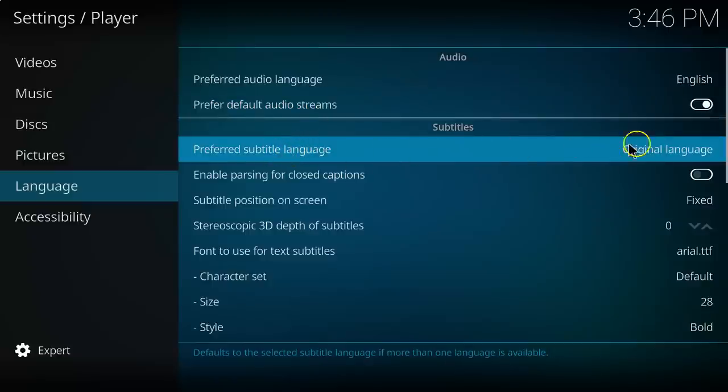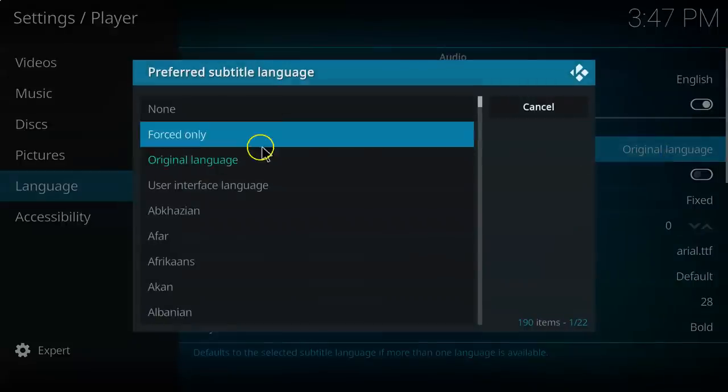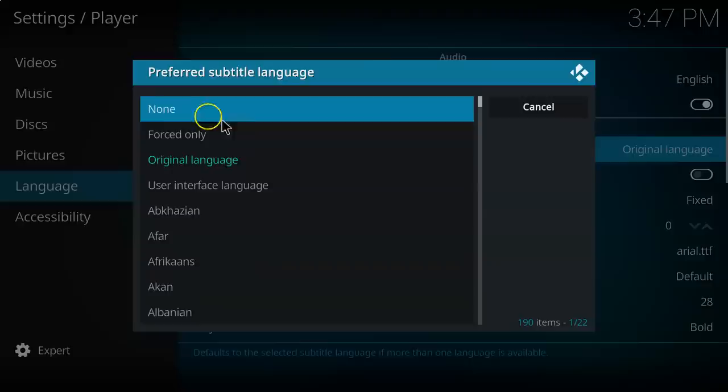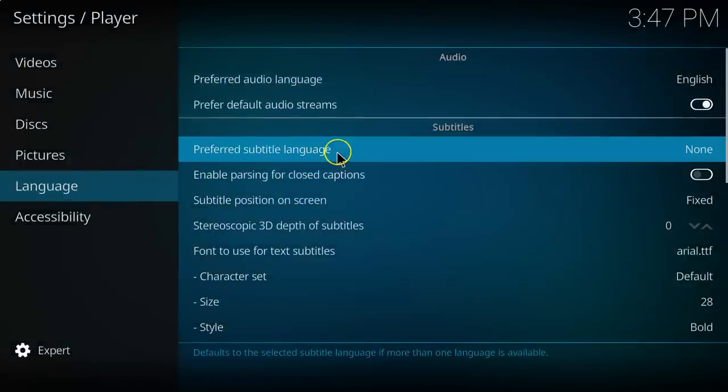Preferred subtitles. This would use it if it was a Russian rip. It may be in Russian, so you can click this and change it to English. But I'll tell you what I tend to do is I hit none on this, because I don't want my movies to default to pull up subtitles. I don't want subtitles on by default. I want it off by default.